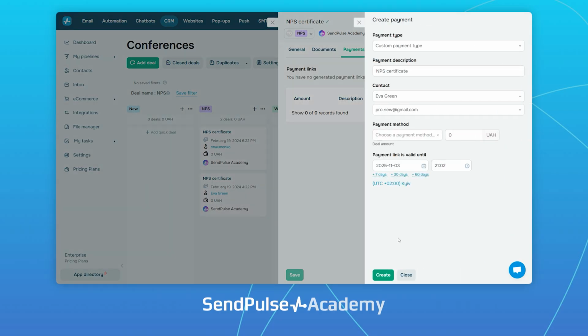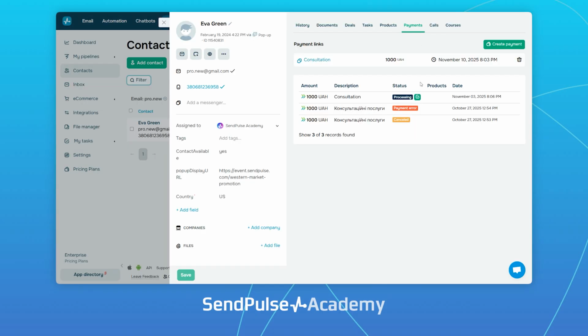It may happen that a client pays for your service using another method. In that case, you can manually confirm the payment in the CRM. Open the deal, go to the Payments tab and click the green Confirm Payment button next to the payment status. The payment status will change to Confirmed by Manager, and the payment will be marked as successful in the Payments section. You can delete current payment links, for example, if the order details have changed, and create new ones.